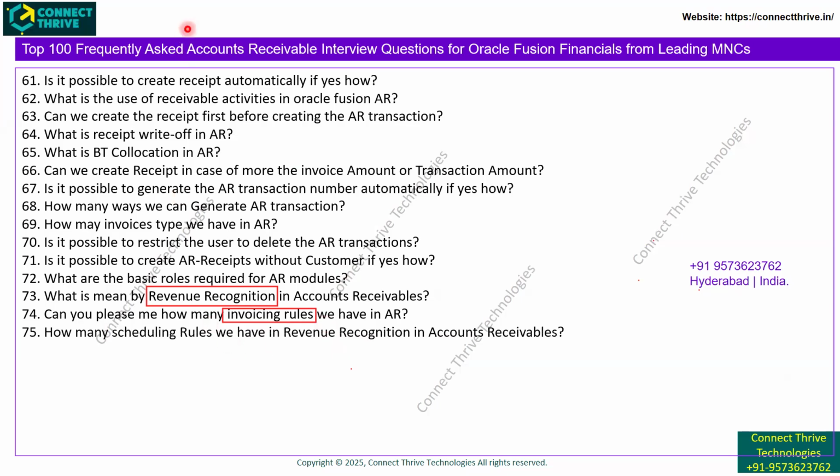Next, scheduling rules. You can also do this in the scheduling rules in the respective invoice, but there are a lot of things we have. So here the invoicing rules are bills in arrears and bills in advance. Scheduling rules are fixed schedule, variable schedule, daily revenue rate all periods, and daily revenue rate partial periods. So these things we have.